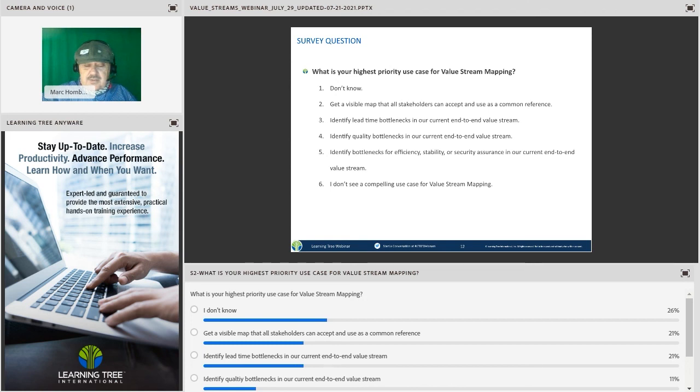Well, I'm glad to see nobody's choosing the last one. I don't know. It's a perfectly valid answer since you're here to learn. But it looks like most people are saying they want to get a map that people can have as a common reference and identify bottlenecks. Yeah, that's pretty typical, sure. But bear in mind, this fifth question is important. You can use value stream maps not only for bottlenecks, you can use them for identifying other things like quality issues, security, and things like even stability. There's a lot of ways you can use this tool of a value stream map. Okay, let's move on.